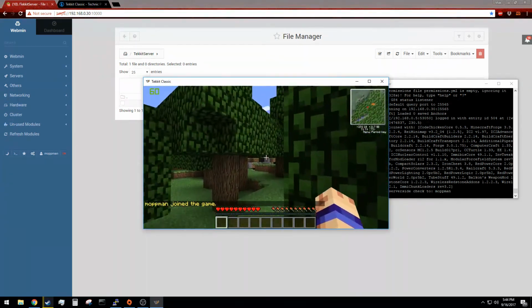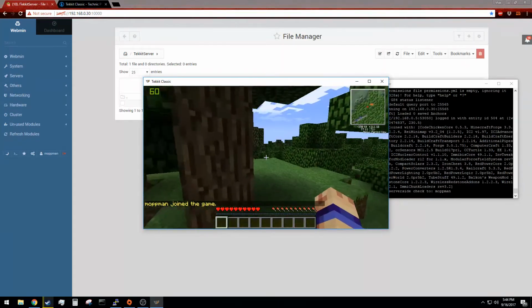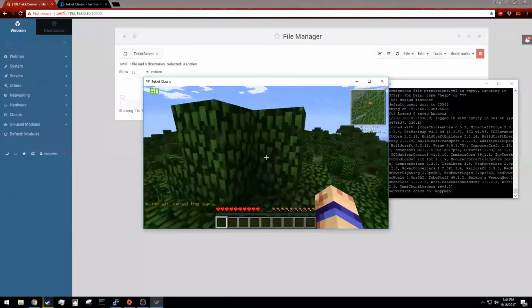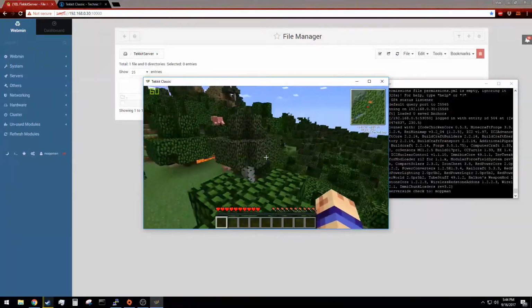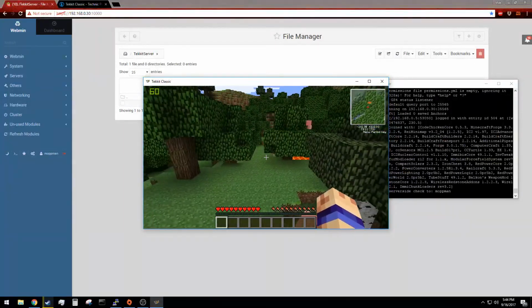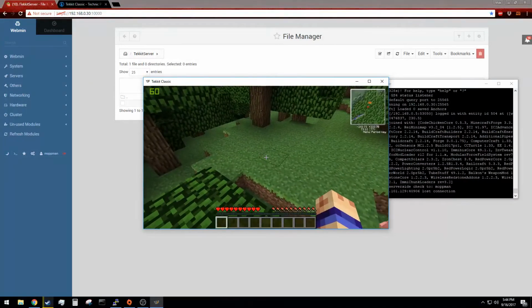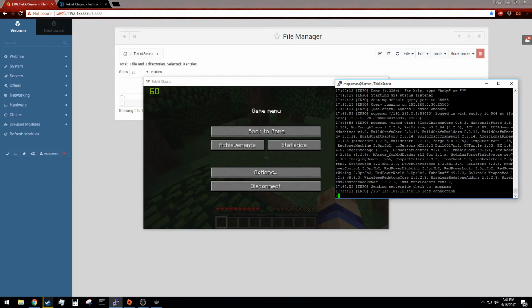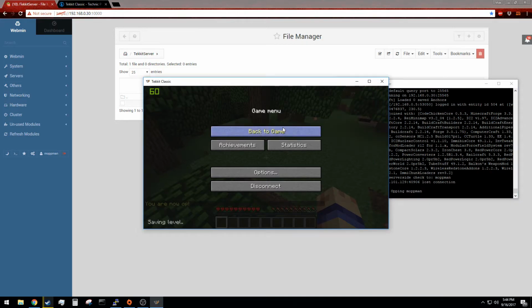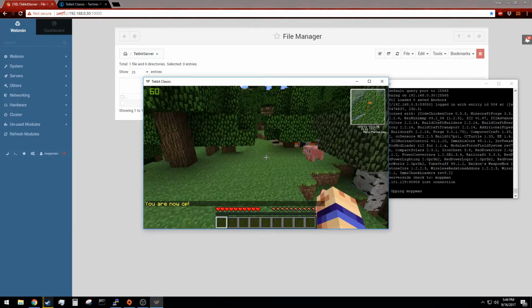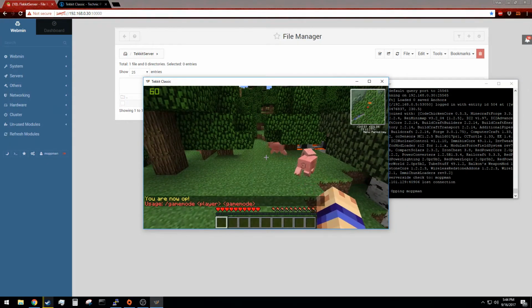Now, depending on your server stats, you can completely change how it performs. First thing you probably want to do is you want to come over here and op yourself, and then you have full control over your server.